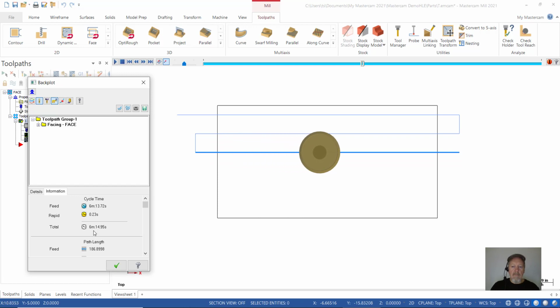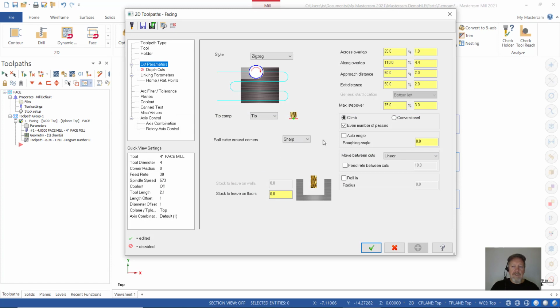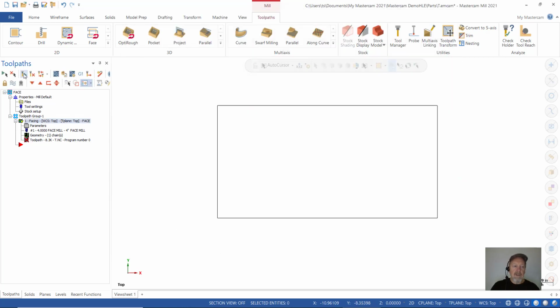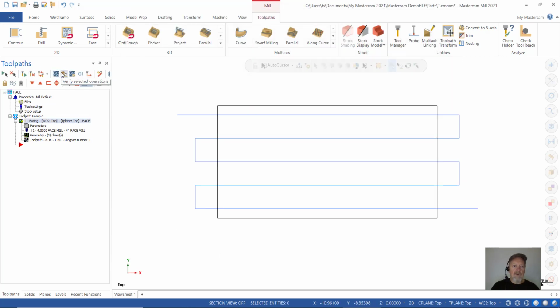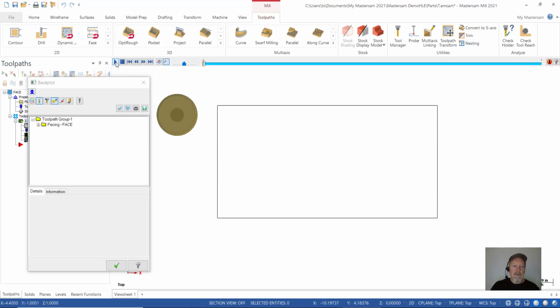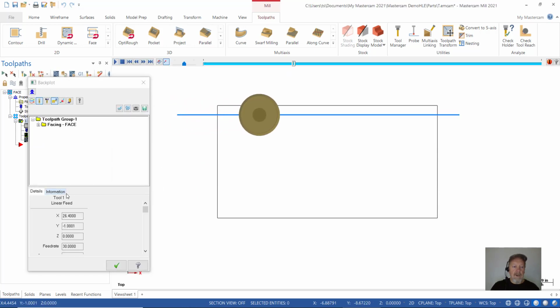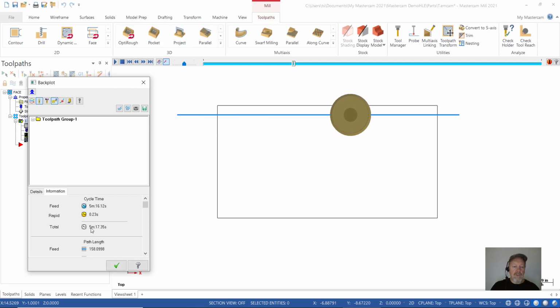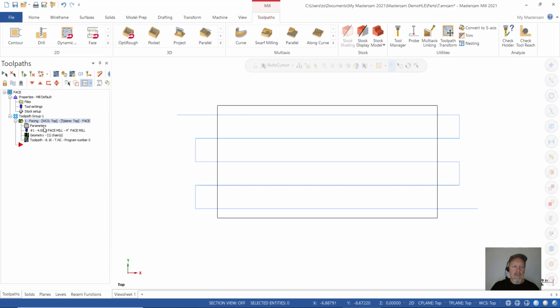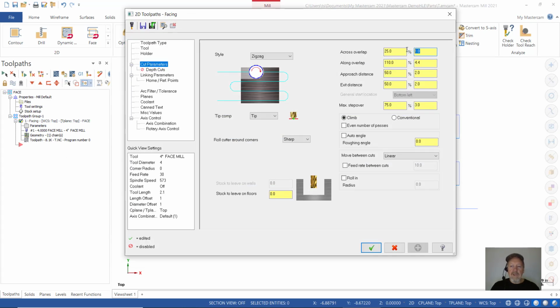Now there are more step overs, and a lot of that has to do with this checkbox here where it says even number of passes. If I uncheck that box and regen, it has reduced the amount of passes that it takes to come all the way across, and I've already reduced my cycle time just by unchecking that box.